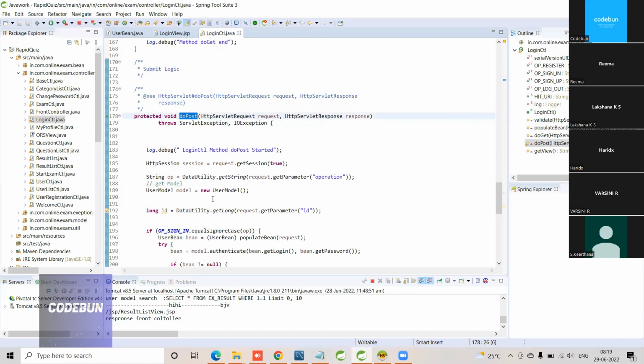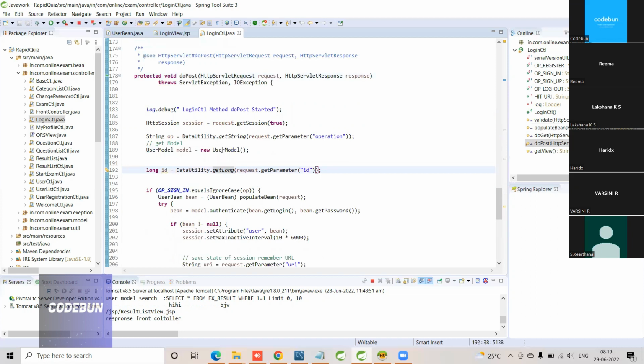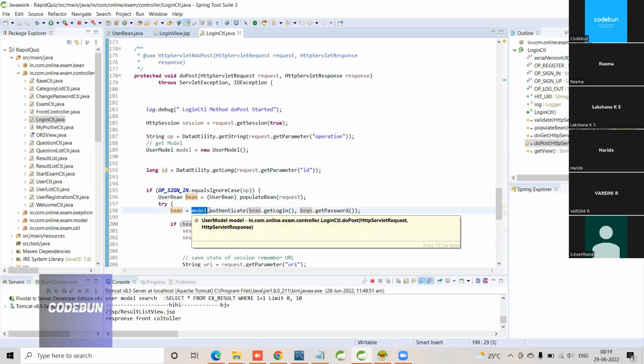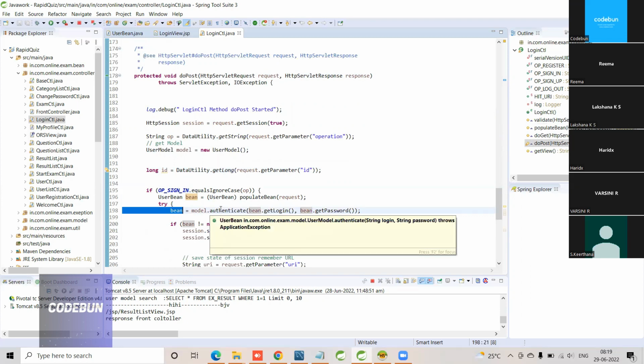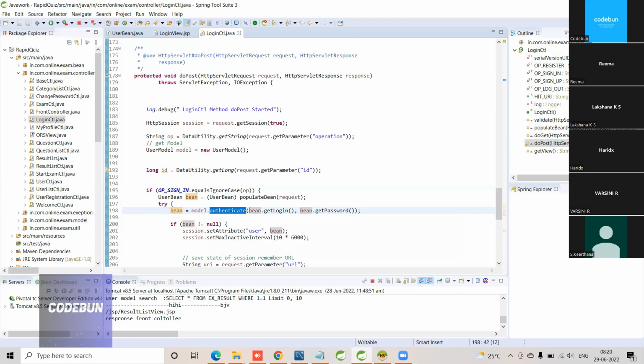Now I have validated the data and populated the data. The data is valid now, and I can send this data from the controller to the model. So in the post method, I've created an object of user model, and then I have called the populated data. Now this bean will contain the populated data. Again, from the model class, I'm calling the authentication method. The model has all the methods that perform transactions with the database. So I've called the authentication method, passing the username and the password.